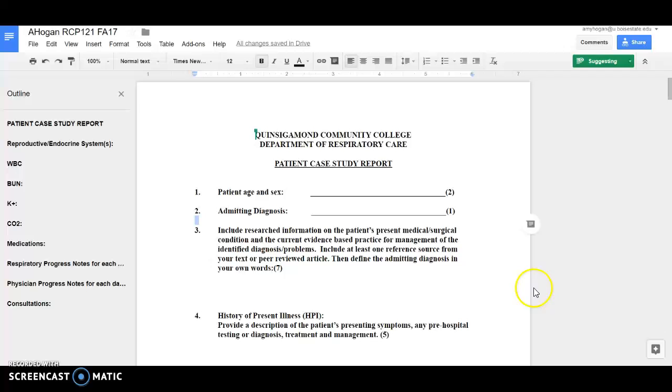Now that's suggesting. Suggesting is great for changing punctuation or spelling or anything else like that where you want to make a suggestion, add a comma. But truly, as a clinical instructor, when you're providing feedback for the students, you're going to want to use the comment feature. And the comment feature is easiest accessed through this little box up here. If you click it, it adds a comment dialog box.